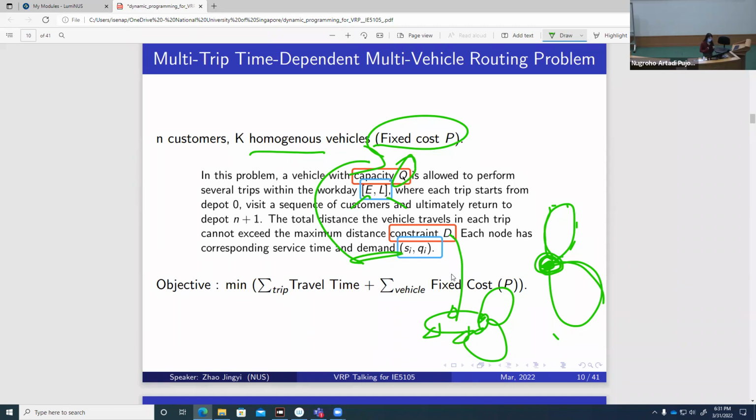And our objective function is to minimize the total travel time of all the routes for all the vehicles, plus the fixed cost. So if we use K vehicles, then we need to pay KP penalty. The sum of these two terms is our objective. We want to find out how to design the routes to satisfy all these constraints, and so that our objective function is minimized.